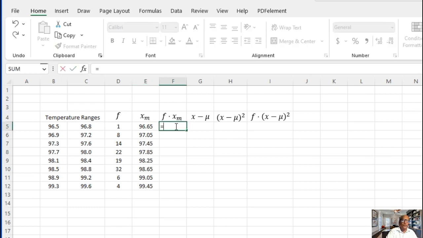So how can I get that product? Well, you just go equal, and watch how easy this is. This times, in Excel, is an asterisk. This.